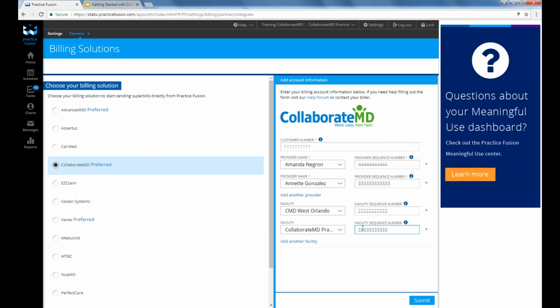Now, it's really important to note that when you're adding this information in, you want to make sure you're adding in the CollaborateMD facility sequence number and not the practice sequence number. And I can't stress this enough. A lot of people have made the mistake and add in the practice sequence number from CollaborateMD. You want to make sure it's the facility sequence number. Otherwise, when you send over your super bills, when everything's up and running and set up, your facility is not going to populate on your claims in CollaborateMD because it's not synced properly, okay?